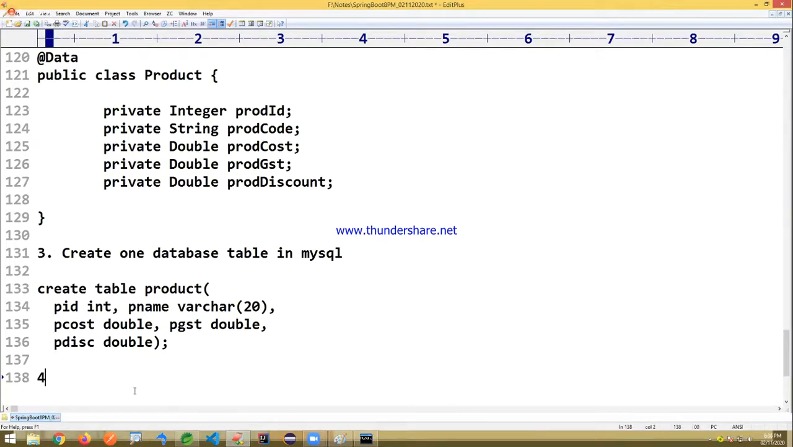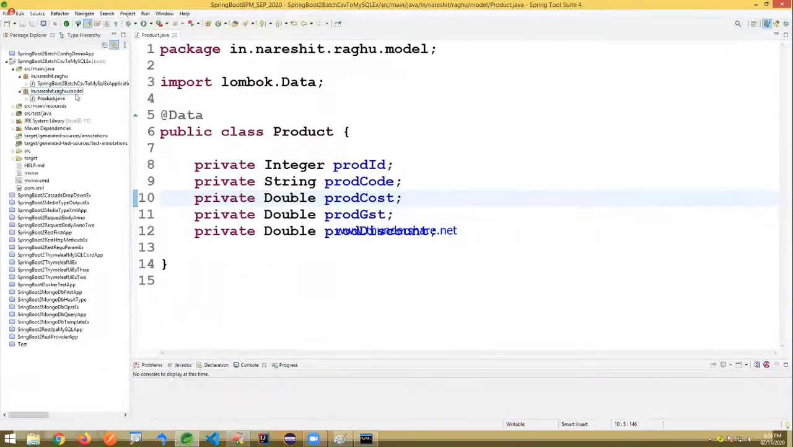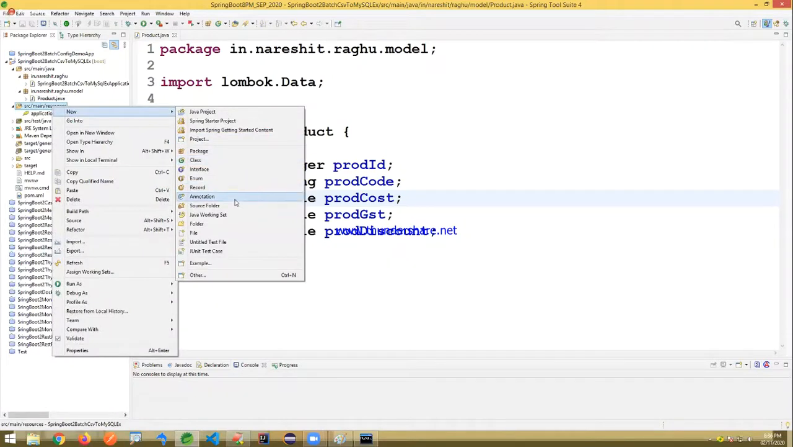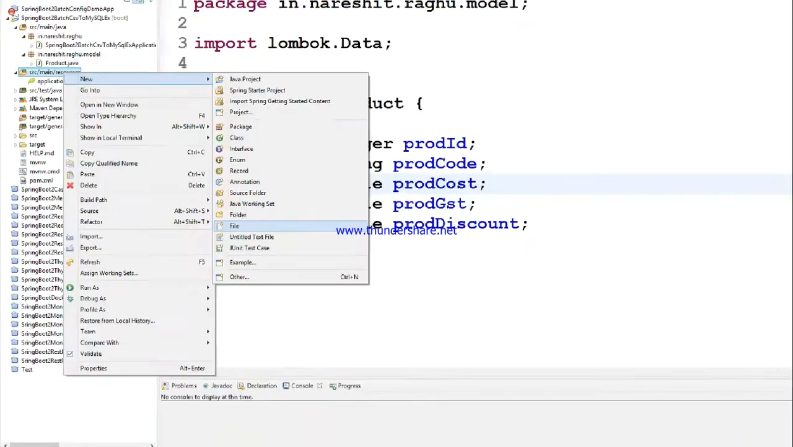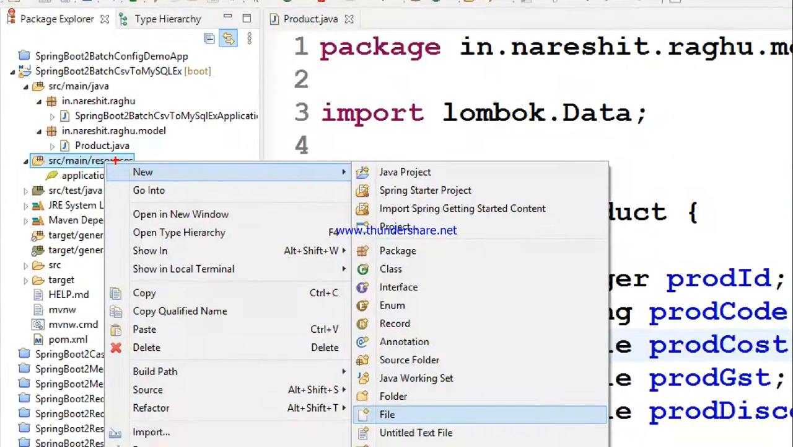Done. Fourth one, create one CSV file under src/main/resources location. Okay, how to create? Observe carefully. Right click on the resources folder, new and file. Go to the new option.